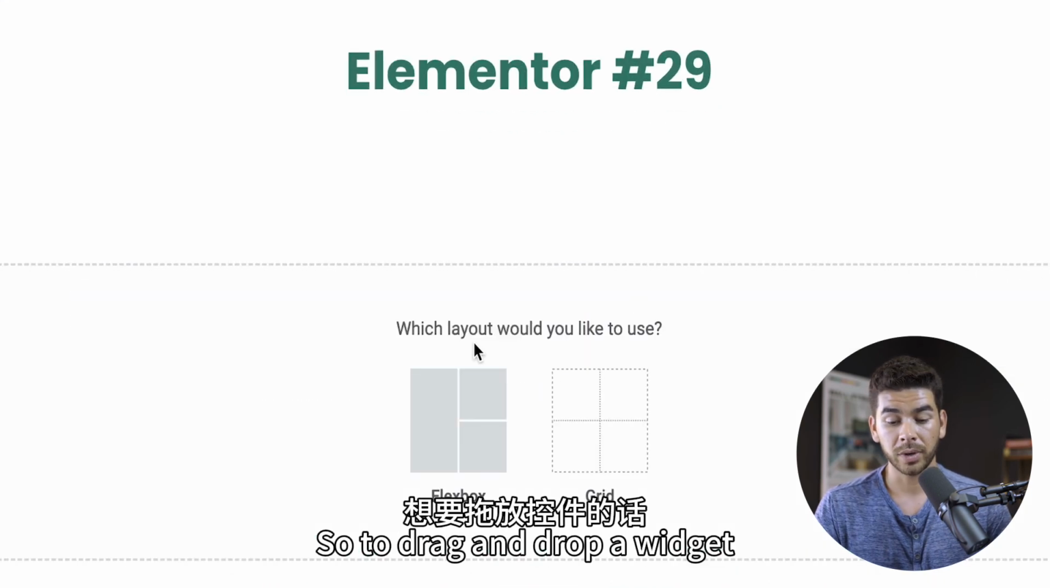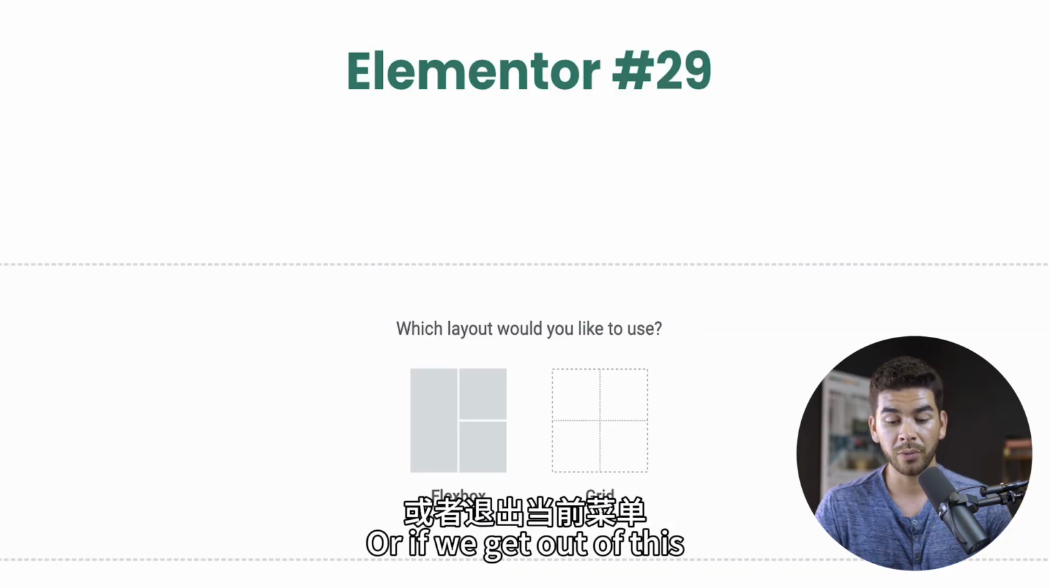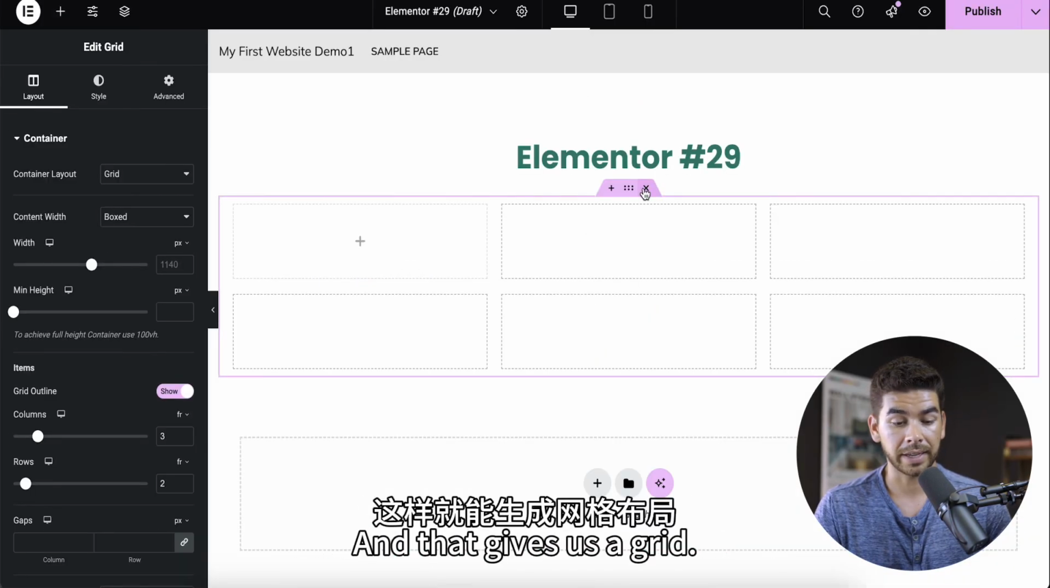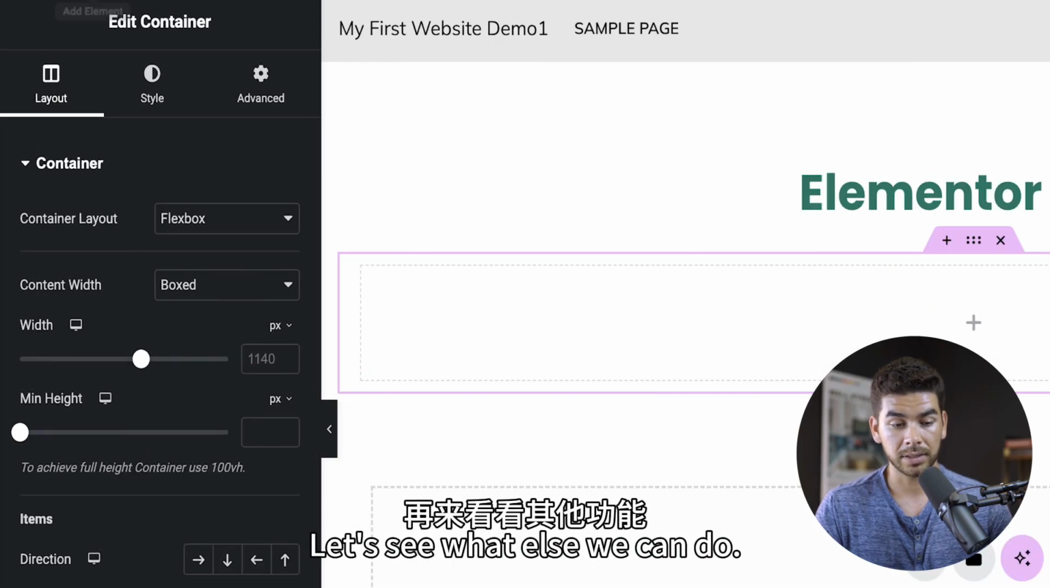So to drag and drop a widget, we can just select plus, and then we can do a grid or a flexbox. Or if we get out of this, we can even bring over a container and drop it on the page here. And that gives us a grid. Let's see, we can drop one of these too. All right, that's a container. Let's see what else we can do.